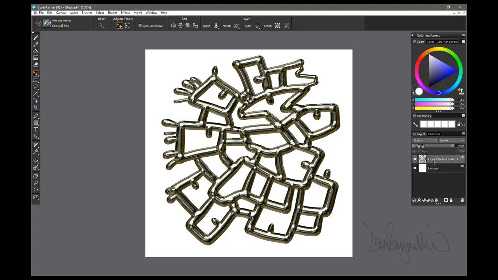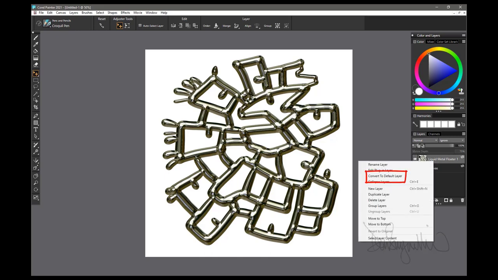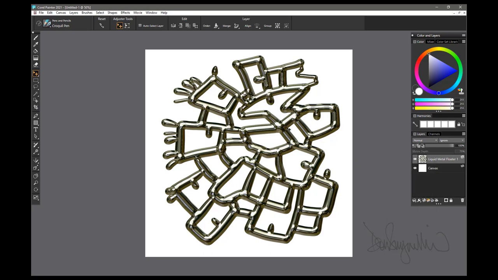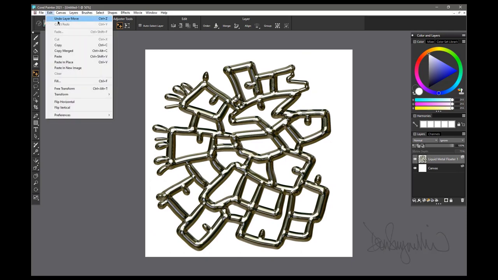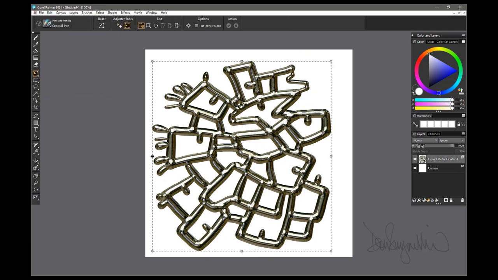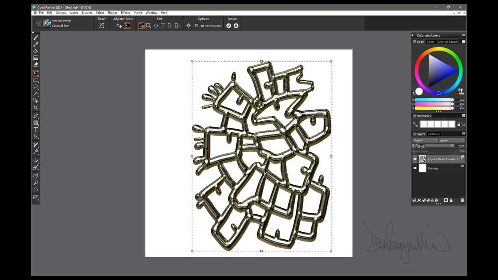And then I want to go ahead and convert it to a regular layer. So I will right-click on it and convert to default layer. If I don't do that, I really can't do anything with it. So I'm going to convert it to a default layer. You see the icon has changed, and now it's a regular layer. I'm going to scale this a little bit. Edit, I'll do a free transform.